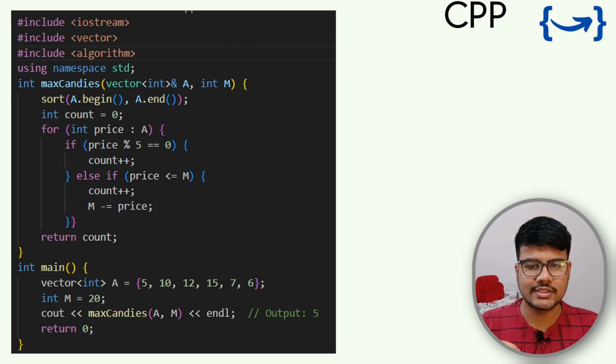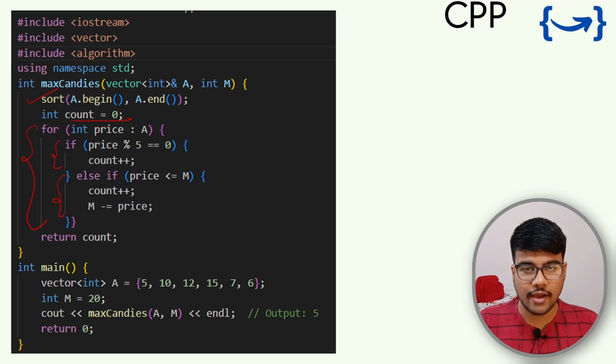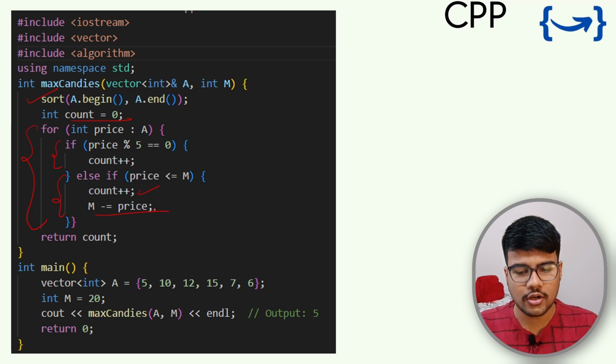And similarly, you can see the code in C++ where sort has been used and count is 0. Now for each loop that we are initializing, every time I check if it is a multiple of 5, you need to increment your count, and if it is not, then please check whether you have a sufficient amount left. If you have that particular amount, then please increment your counter, then reduce the budget by the price, and yes, you are done with your code.